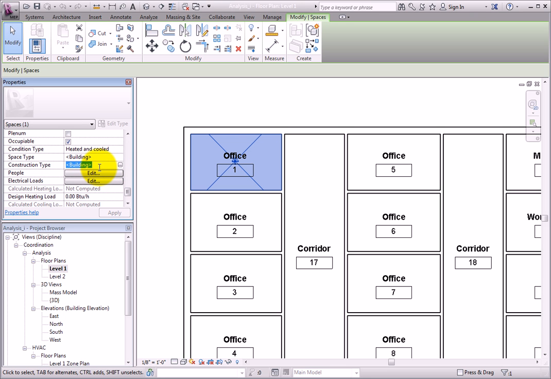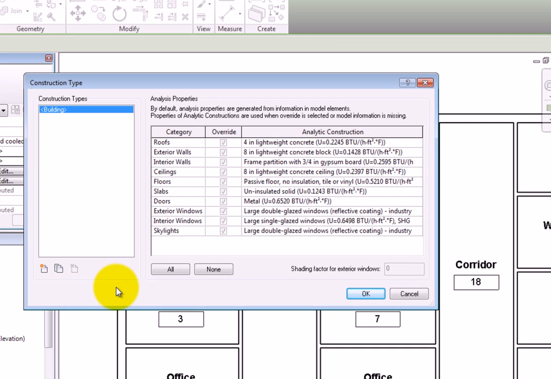I'll click in the Construction Type field and click the button to the far right. This opens the Construction Type dialog. In this dialog, the construction types appear in the list on the left, and the available analysis properties for each type appear in the panel on the right. The only construction type in this project at the moment is the default building type, and it cannot be modified.